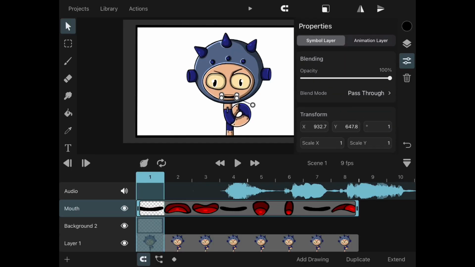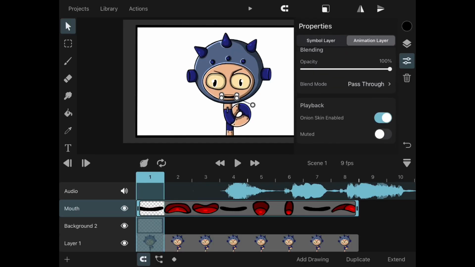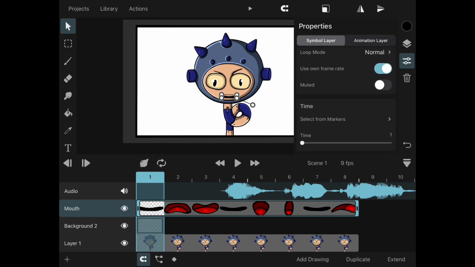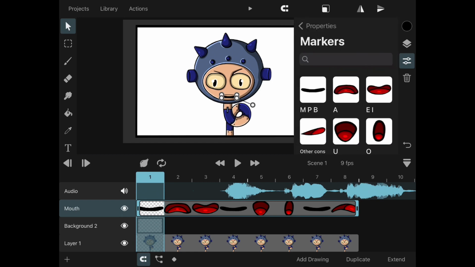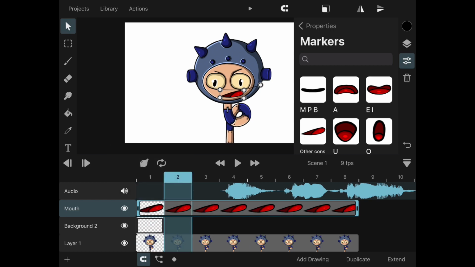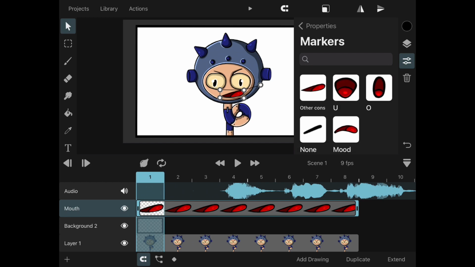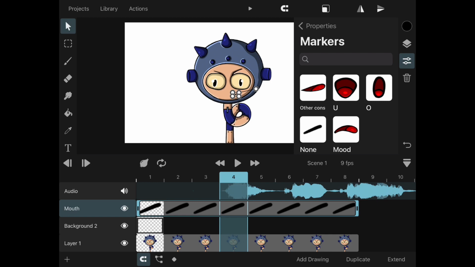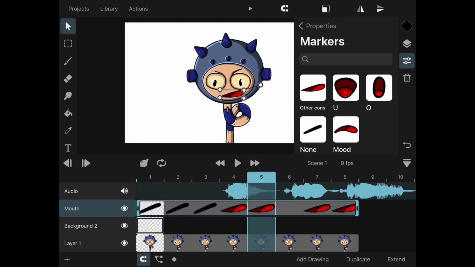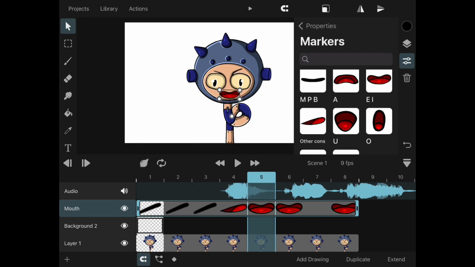Once your audio is in the timeline, click on the mouth layer and go to properties and scroll all the way down. Under time, you will click on select from markers. There you will find all the mouths that you drew earlier. Now you can edit your mouth in a timeline according to your audio. Remember to extend all your layers in a timeline.